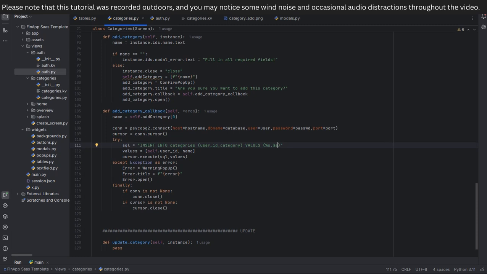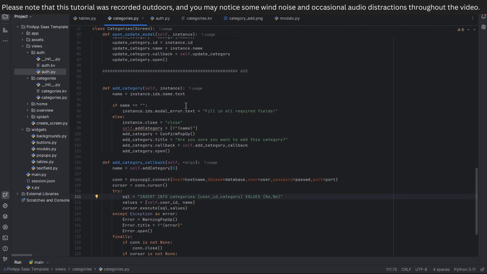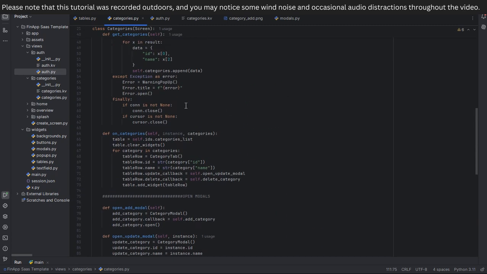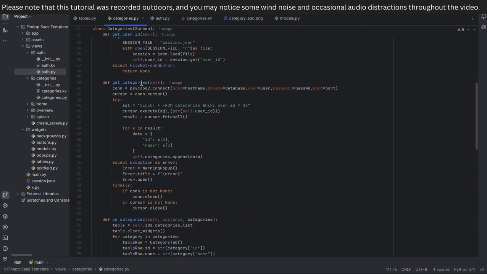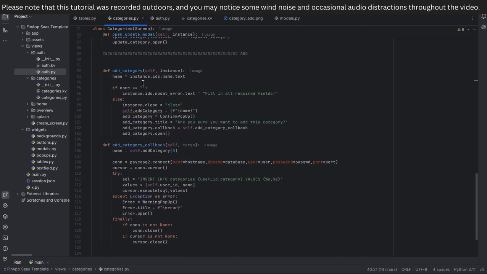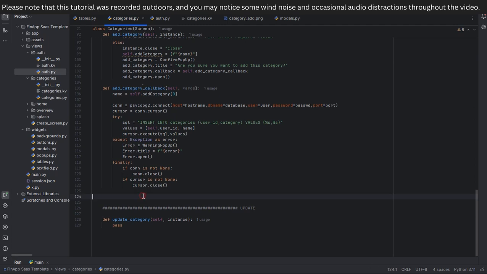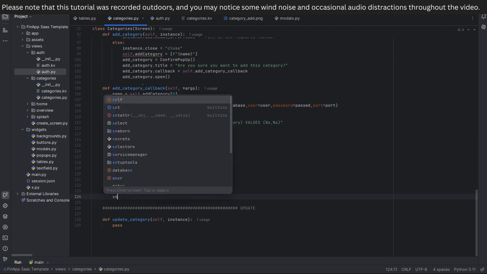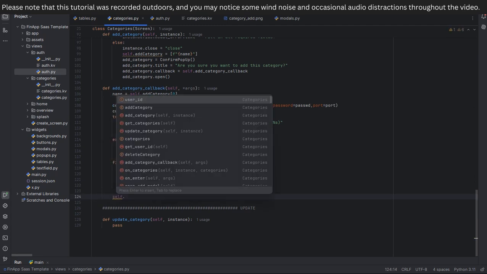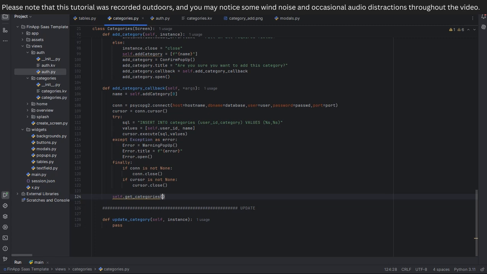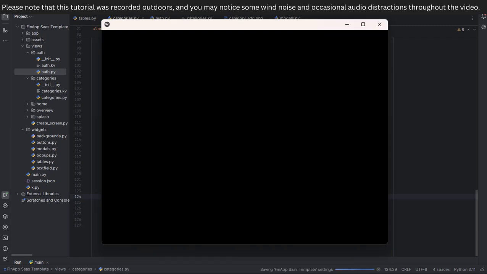Let me just go over it. I think everything is okay. We're gonna be able to add our name here. So after adding our name, we should call, what did we call it? Get categories. So that whenever we are done adding something, we're gonna call this function and we're gonna be able to populate our table. So let's just paste it here like this. So let's run this and see if we can add something into our categories table.